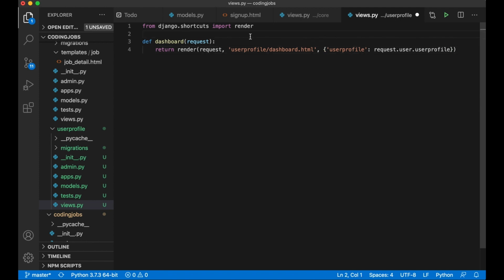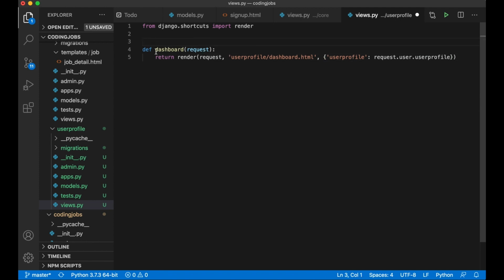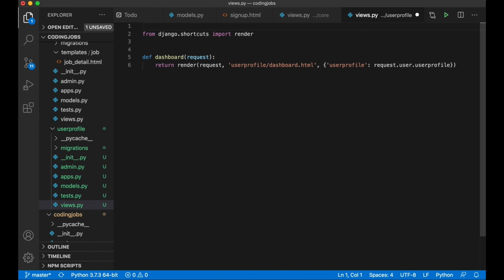I also want to do one more thing here, because this page requires that we are logged in. So I want to import a decorator from Django, from django.contrib.auth.decorators, import login_required. And then I can just say @login_required. So every time you try to go to this view, you will have to be logged in, and save.